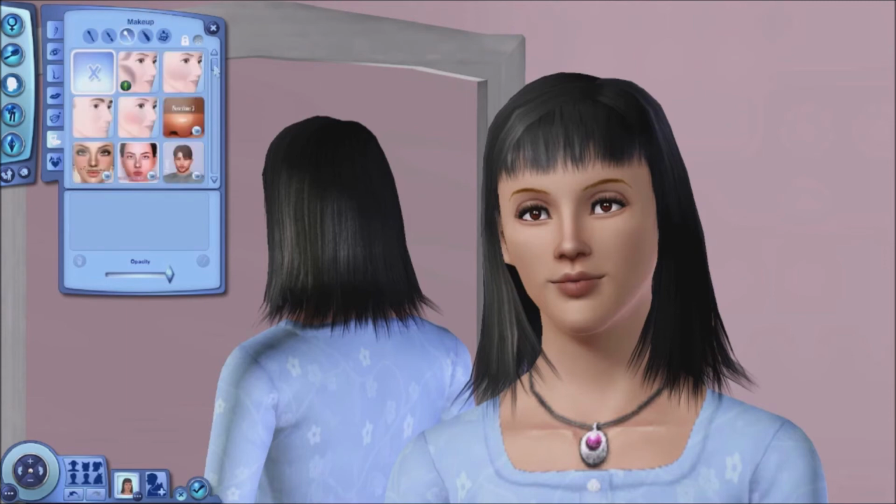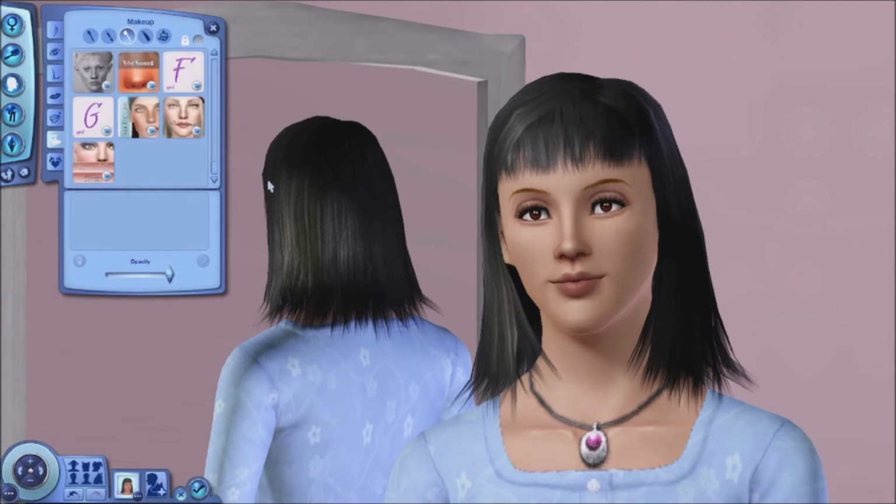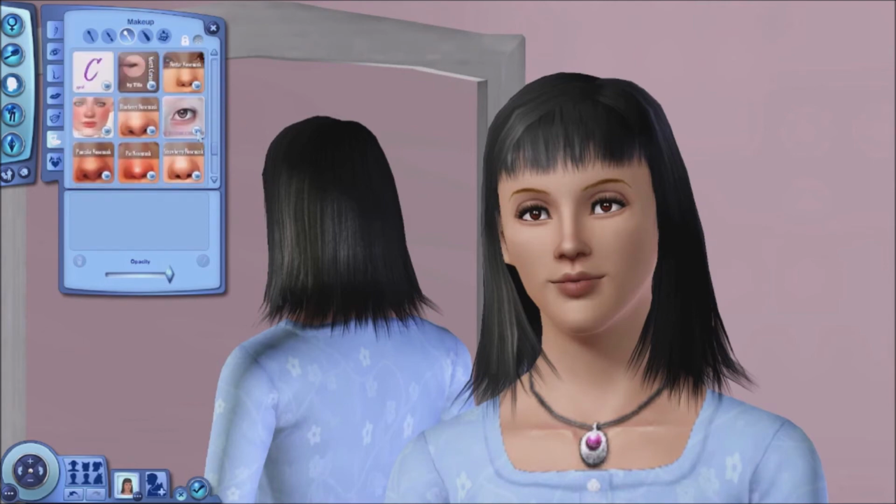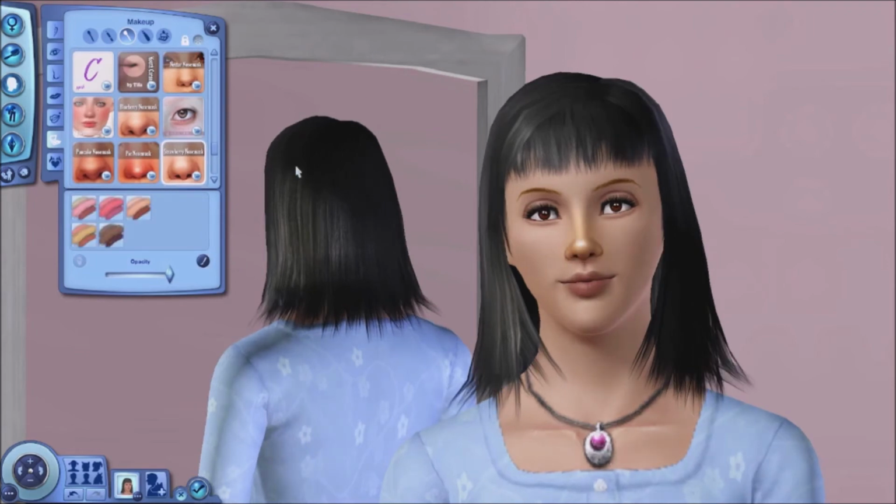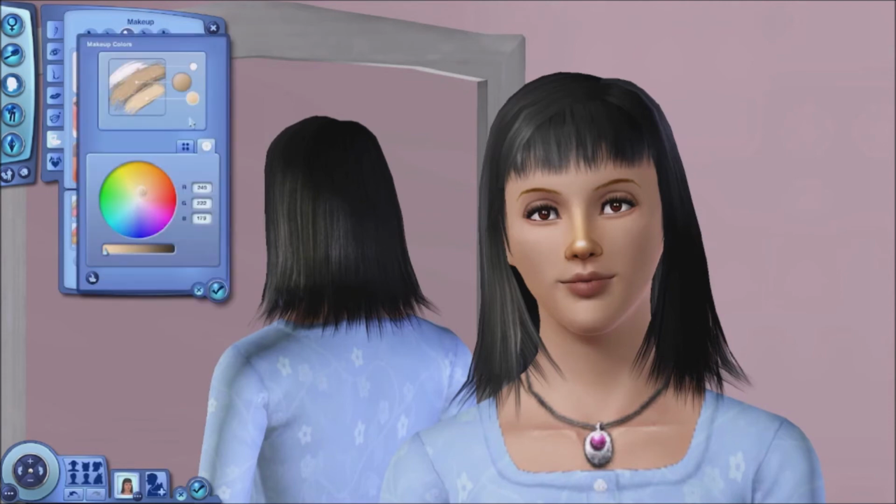So let's go over to a nose mask. Let's just pick one. Let's pick strawberry. I really like the strawberry nose mask. So as you can see here, I'm gonna just recolor it real quick so that it matches. So let's see if I can get this. Let's see.